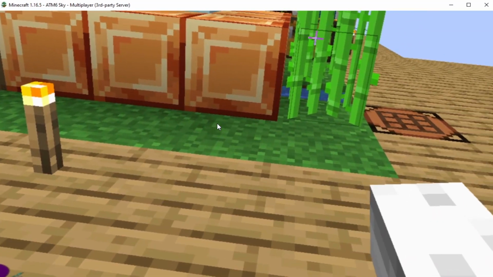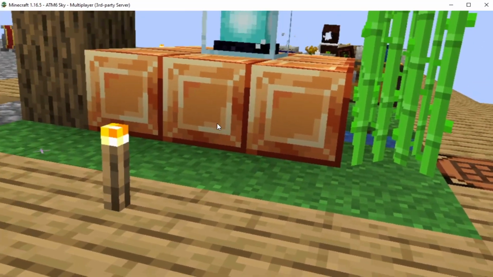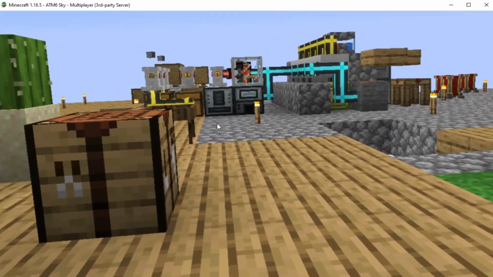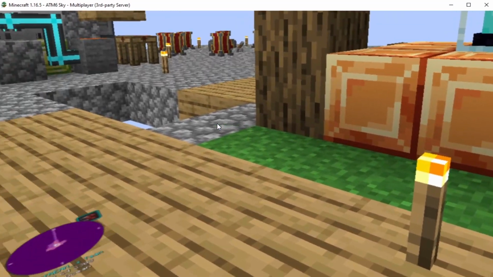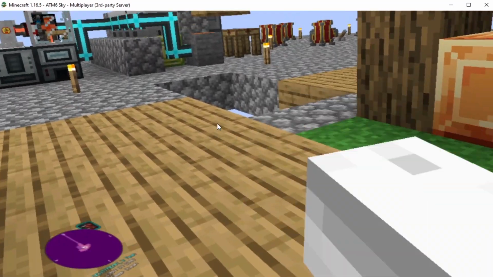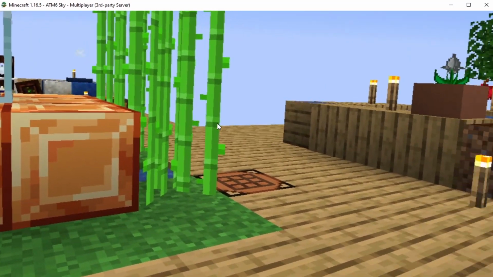Once again, the tutorial for this can essentially be found on the Vivecraft website, but it always does help to see it happen, right? To know exactly what step you're messing up on, and follow along. So hopefully it did help.